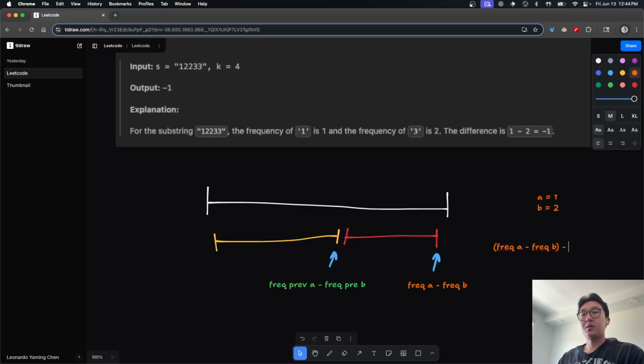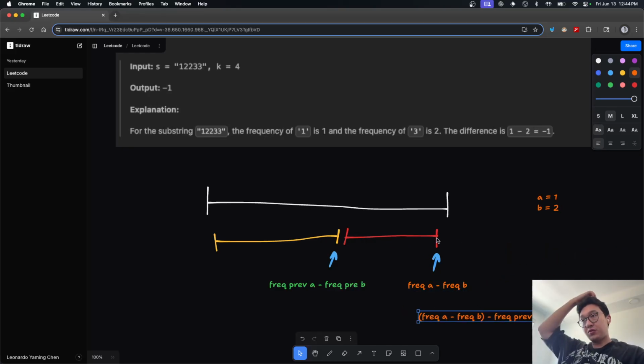Minus this part. So that's the answer for this part. But oh, let me put this in parentheses as well. Oh my gosh, dude. I can click here. There you go.